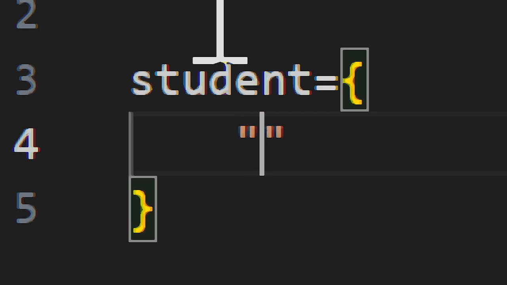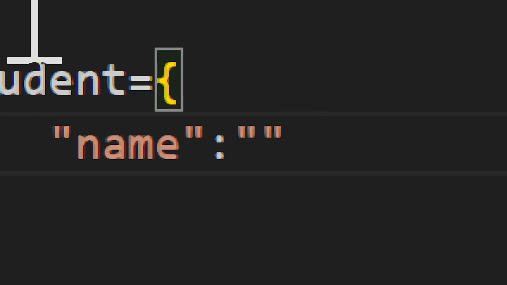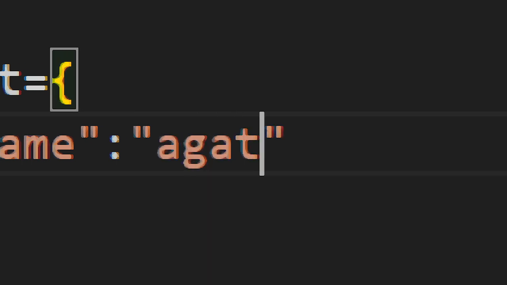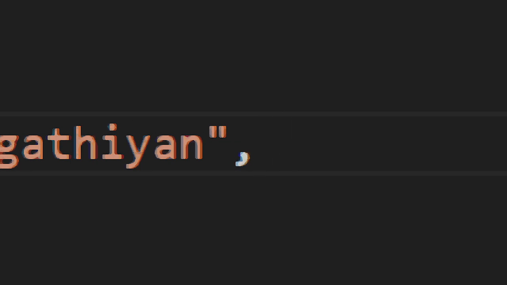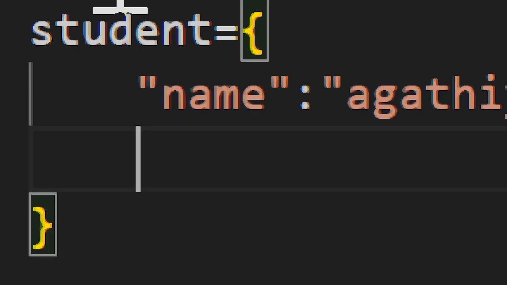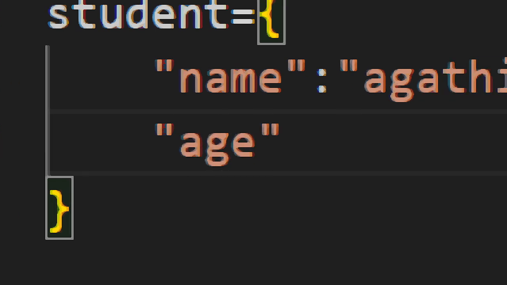Now write key-value pairs. Quote, for example, name, N-A-M-E, is the key, then colon, quote, my name, Agathiyan. Then give a comma, because to create the next key-value pair you must give a comma. If you do not use the comma, it shows an error.